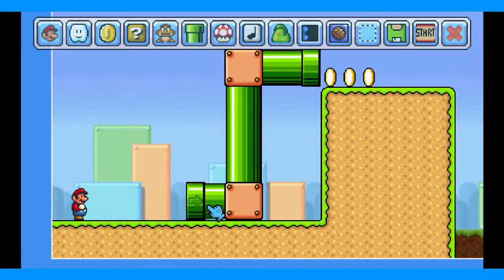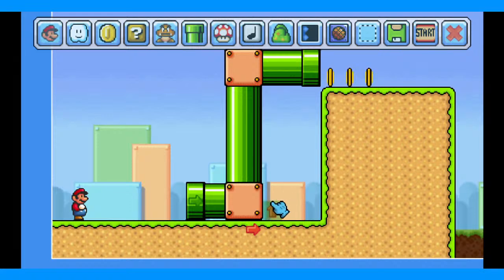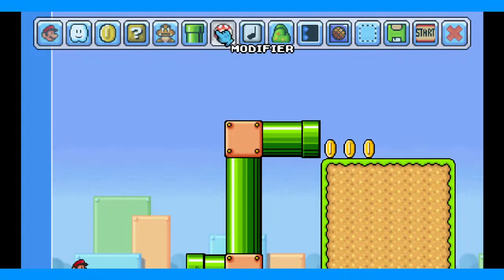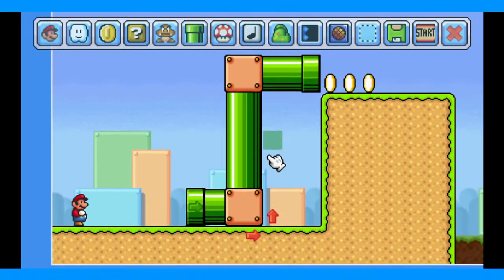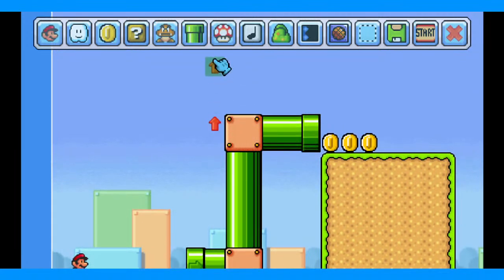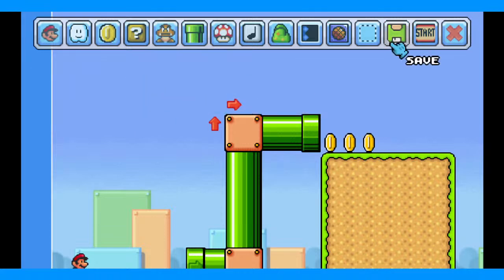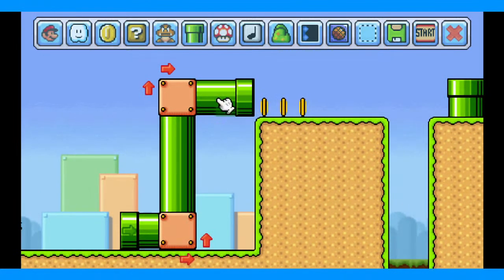So when Mario's coming through this pipe, he's going to be going this way, so we need an arrow that looks like that, and you put it on the corner there. Then when he hits that corner, he's going to go up, so we need an up arrow like that. And when he hits this corner, we need arrows like that. So when he's coming up here, he's coming up, so we need an up arrow. Then he's going to turn to the right, so we need an arrow pointing to the right. And then Mario should come out of here.